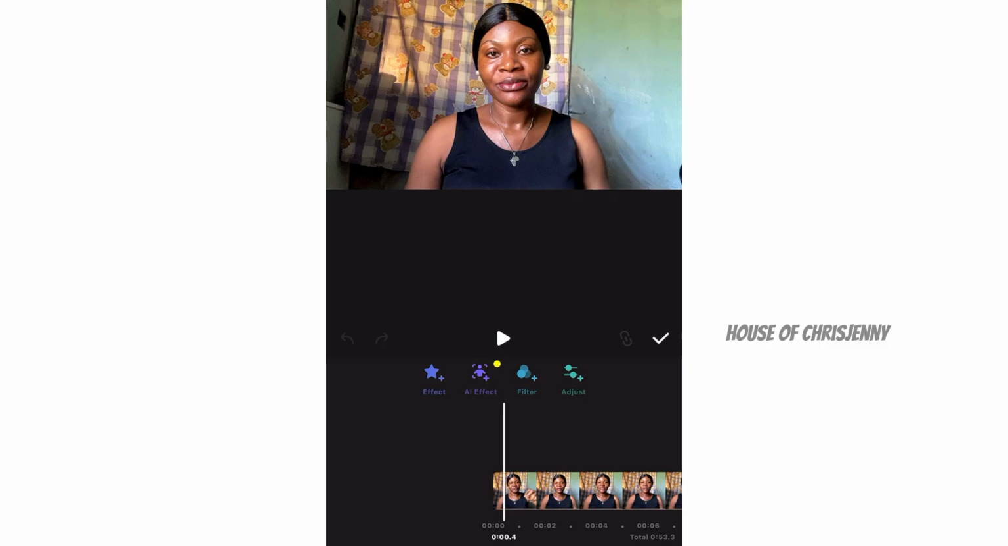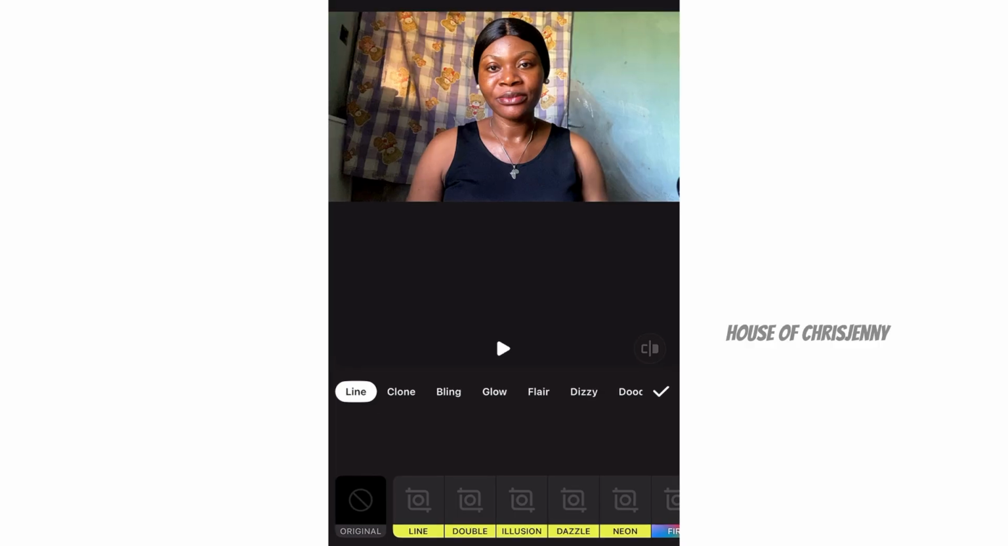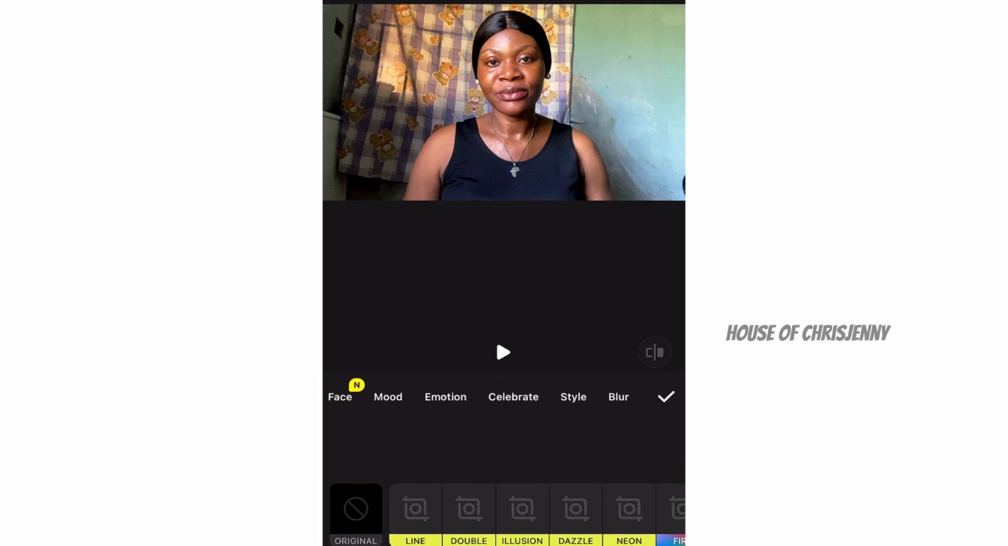Then from that effect, you're going to see AI effect. Press on it. When you press AI effect, it's going to bring you over to this part and you're going to scroll over like this to look for blur. So I'm just going to scroll until I see where they wrote blur. So this is blur. I think blur is the last. So I'll just press on that blur.